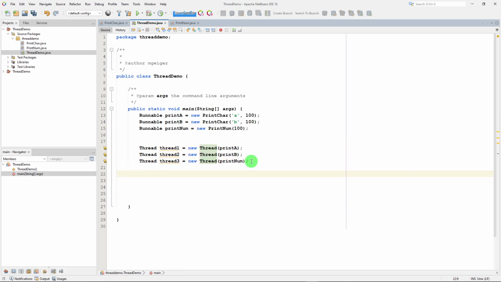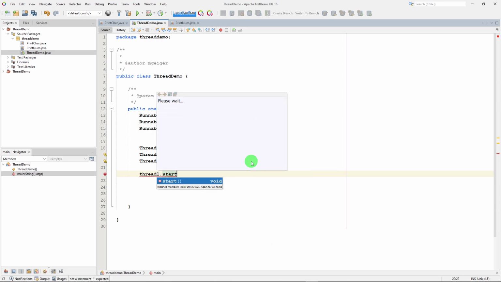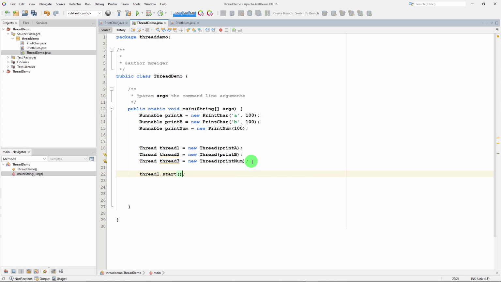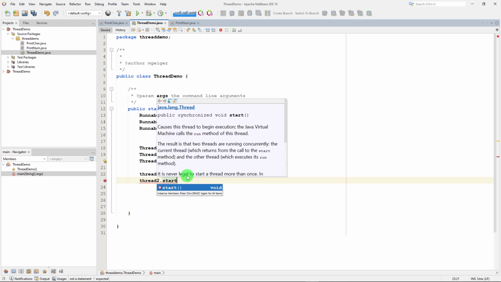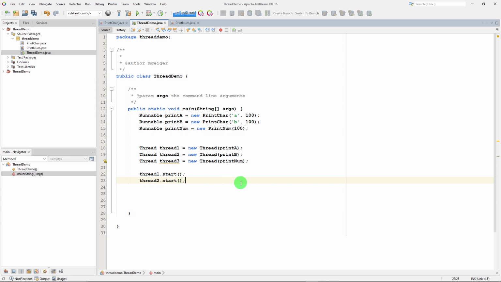Now, we don't call the run method anymore. We tell thread1, we call its .start method. Okay, and this tells, hey, thread that's using this print A object, go ahead and start. Thread 2 that's using the print B object, go ahead and start. Okay.